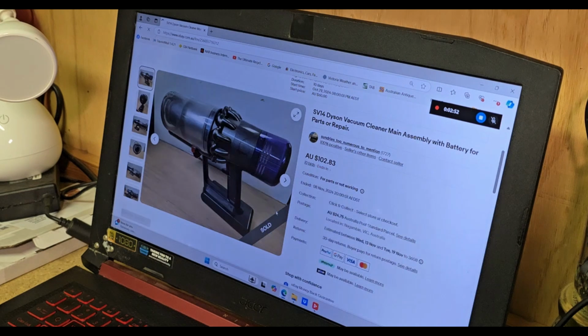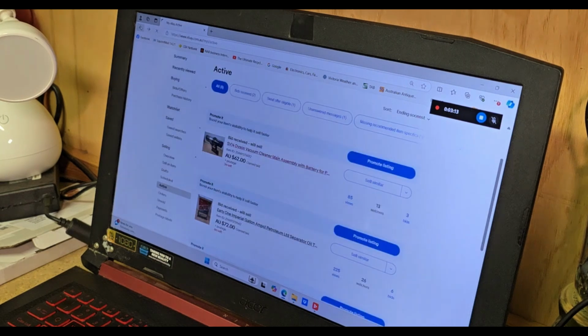Let's wait for it to refresh. No, that's it, $102.83. Pretty good, given that that was just handed to me as e-waste, and it is faulty, which I've pointed out. So that's excellent. I'll get back around about $90 out of that, and I'll check where the seller's from shortly.